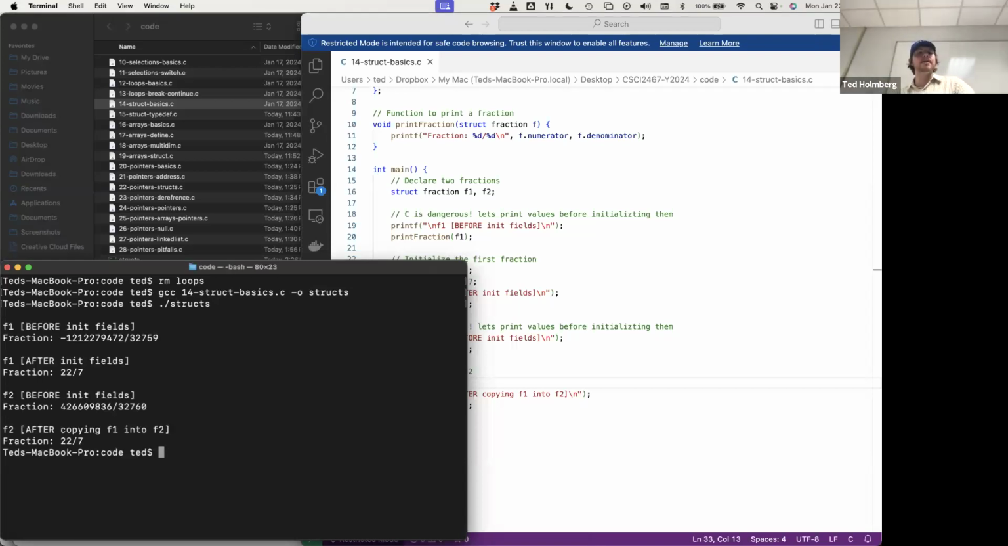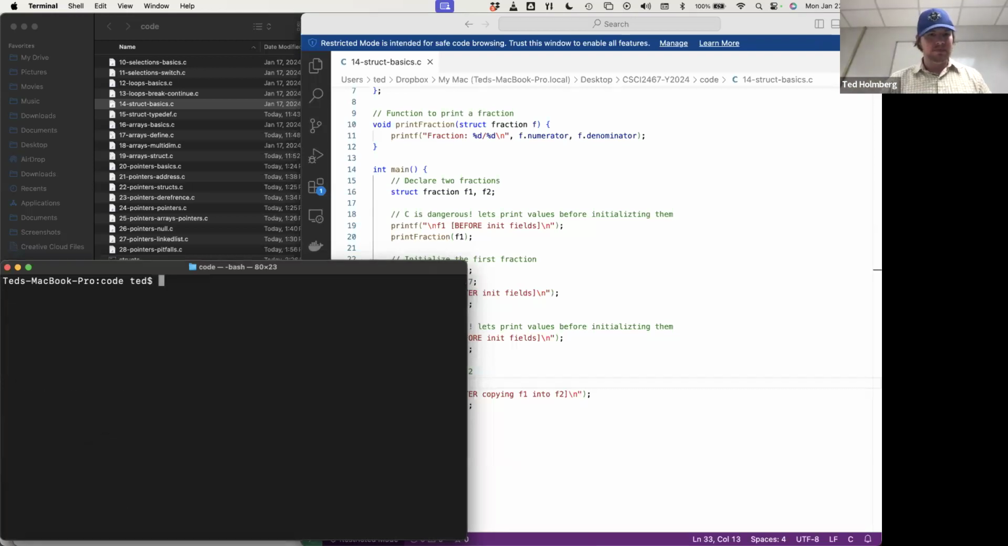And here we can see when I first look at my fractions, yeah, I can access these uninitialized values, and it's whatever random values happen to be in memory. Then we get what we'd expect after we initialize them, 22/7. We look at the random values that were in memory at that address before we initialize values for our fraction 2. And then we copy the values from F1 to F2, and we see that. Perfect.